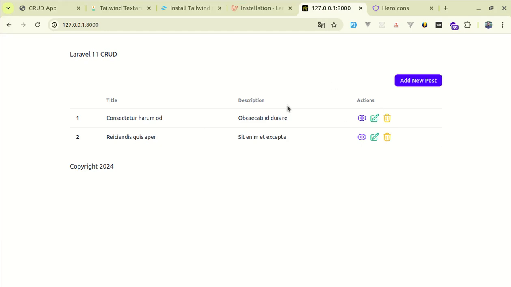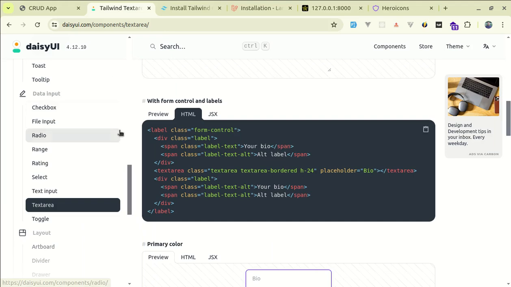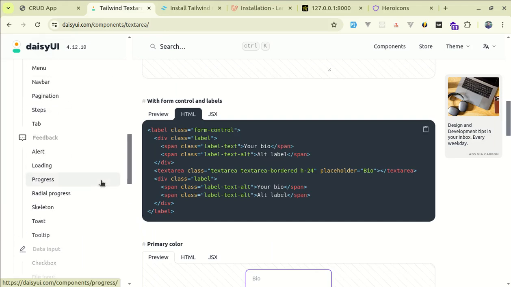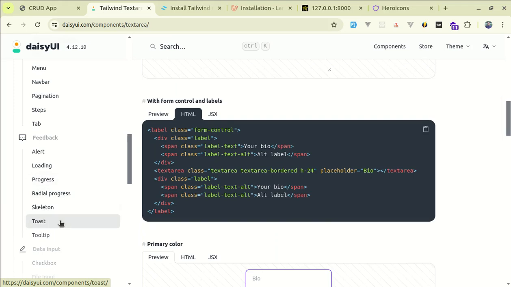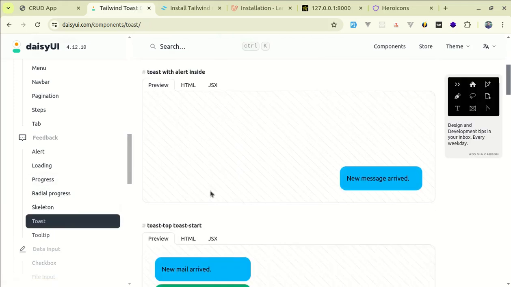Here after the post is deleted successfully, let's add the toast notification to notify the user that the post got deleted successfully. So for that, let me search for the toast over here, and we can use this.